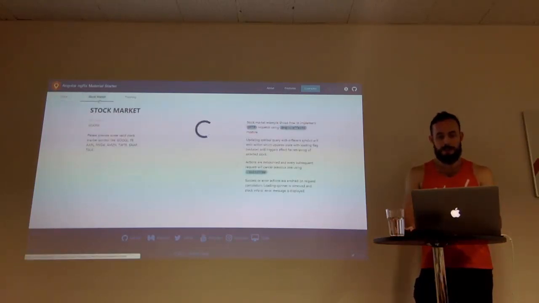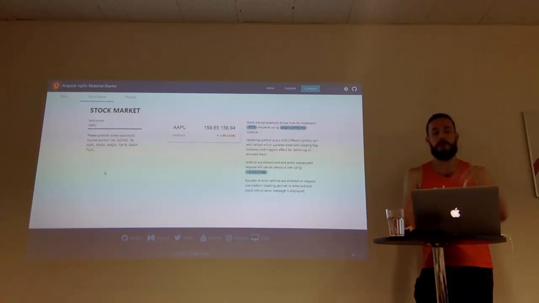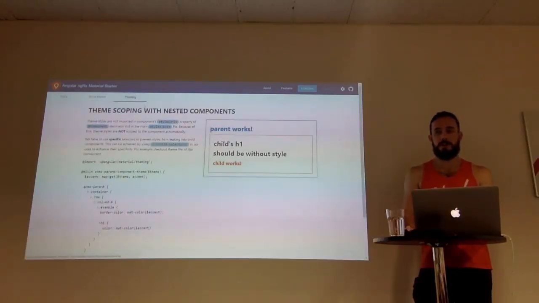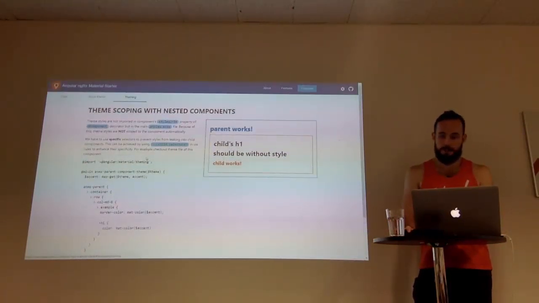Then there's also a request, so you can get some stock. It also has the canceling, so it's this type ahead, and it auto cancels the request, which is the cool stuff about the NGRX and RxJS. And there is actually also explained how this theming works. So what you should do and what you shouldn't do when you don't want your themes to bleed. And also some very simple sign in, sign out, nothing really.